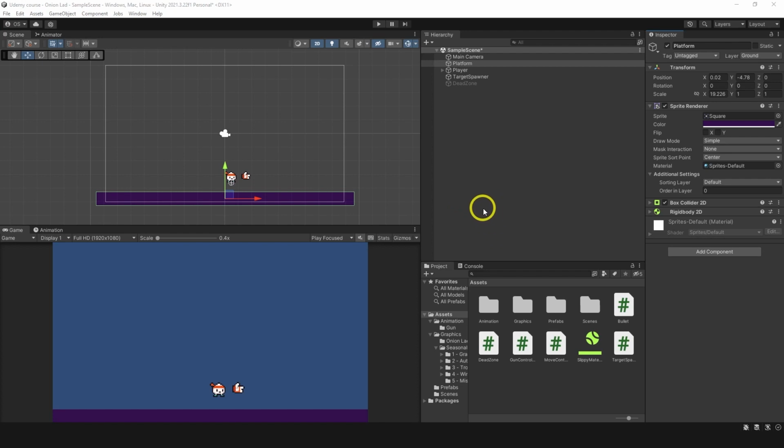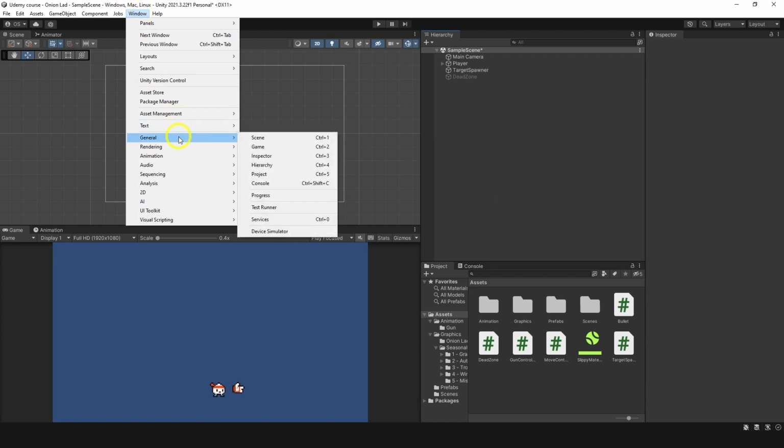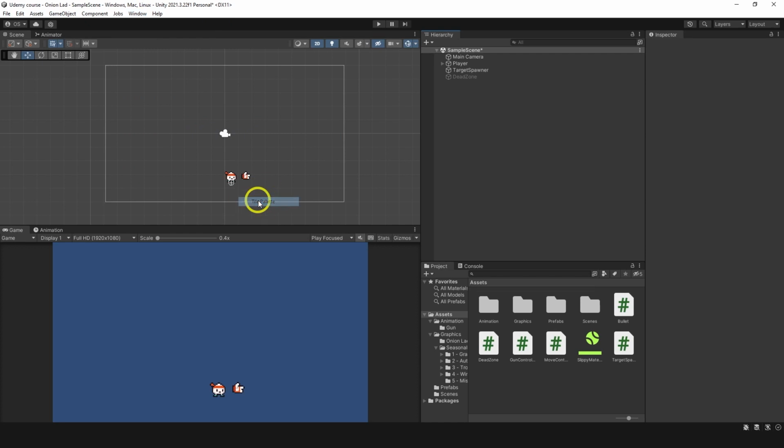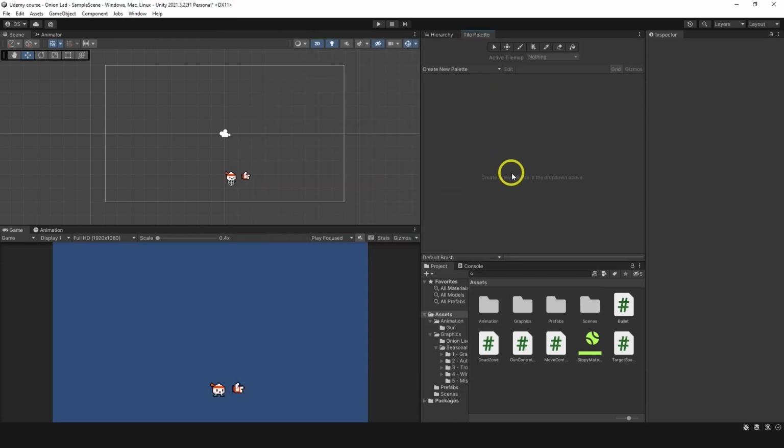What we're gonna do first is a tile set. Let's delete the platform we have. And we need to go to Window, General, and, oh no, wait a second, 2D Tile Palette, yes. And let's take this tile palette and drag it over here. Now we have a window for tile palette, but we don't have tile palette itself. So we need to create a new palette.